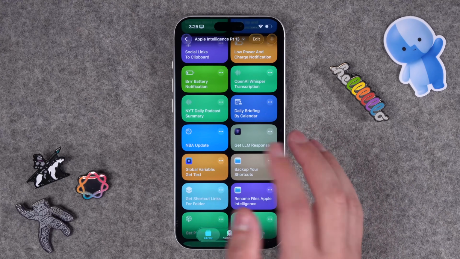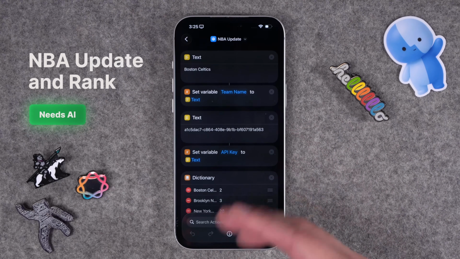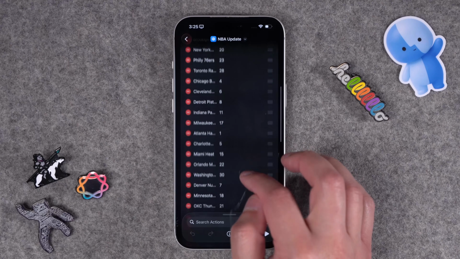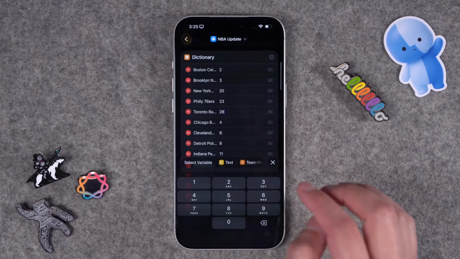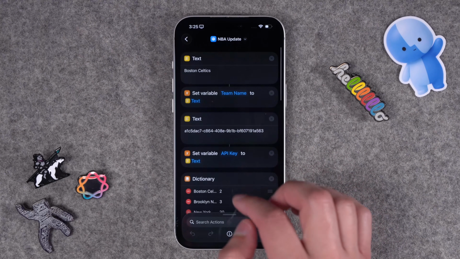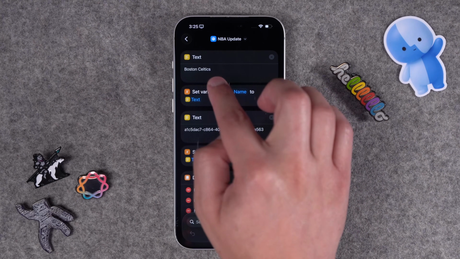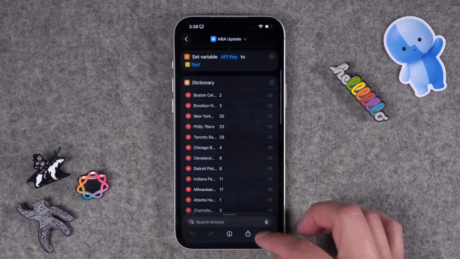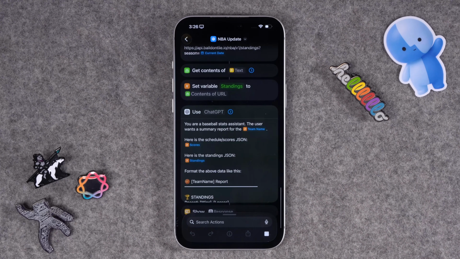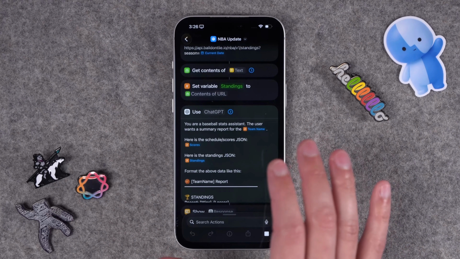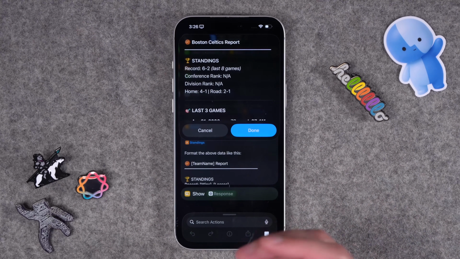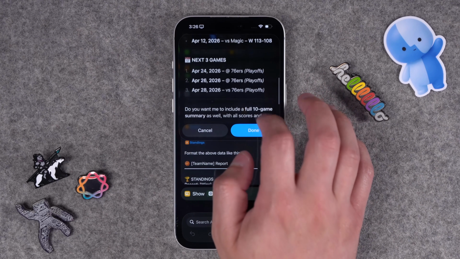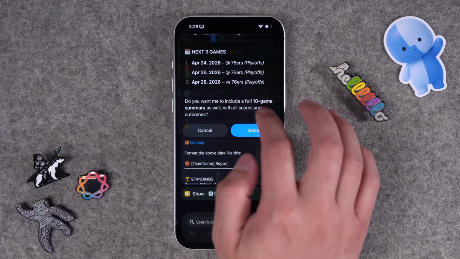Next, I recently shared an MLB team update where you can see the scores and standings. Well, this is one for the NBA. It's not as complete, and I will keep this API key here. It may stop working if too many people try it. You do have to type a team name here in the first text block and make sure it exactly matches one of the teams in this dictionary list. But when you run it, it will give you the stats for that team. Some of the information is behind a paywall. It's using the Ball Don't Lie API, but you can see the last 3 games breakdown of the scores here, and you also see the next 3 games and what dates those are on.